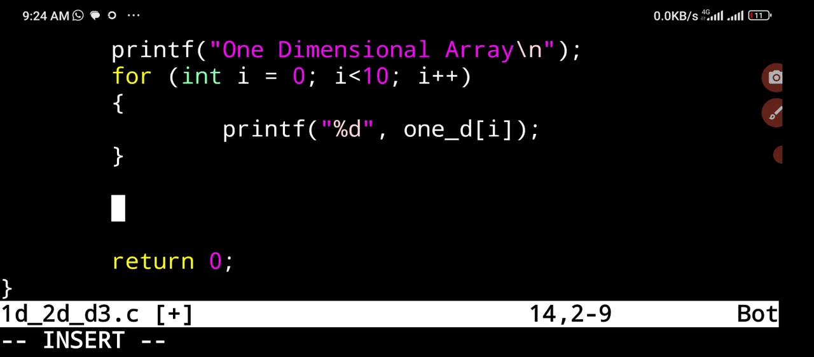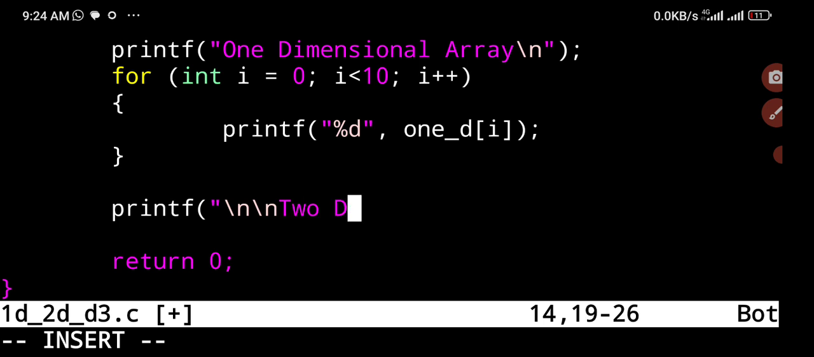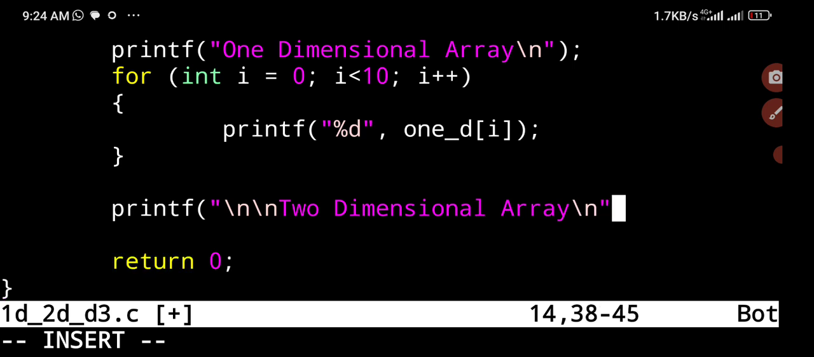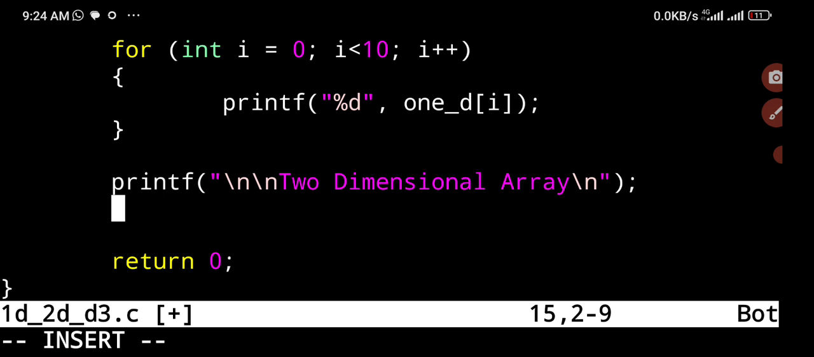The next thing is to write 2 dimension array. So we also print to the screen. Okay, and open, I'll put 2 new line. Then I will now say two dimensional array. All right, and that is it. So now we have to create a two-dimensional array.